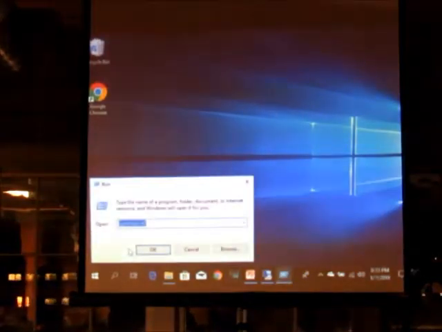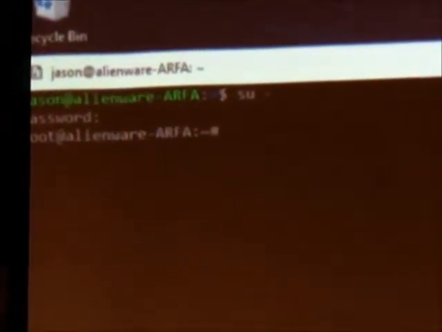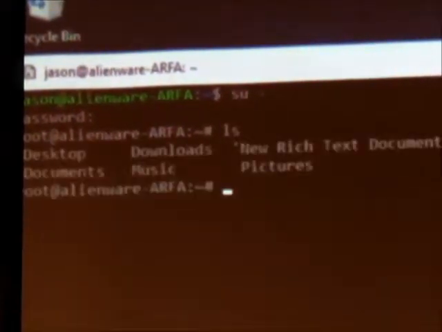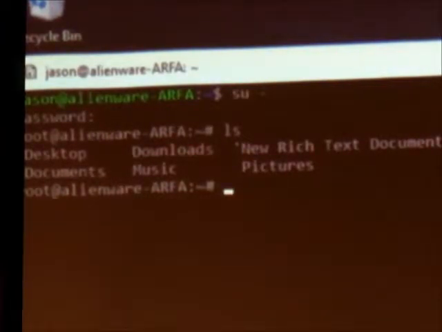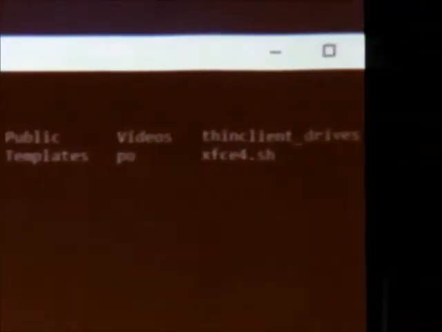Let's go over here and type kali. There we go. Switch to the root user. All right, let's do an ls. I can see PO. I don't see lala.txt. I see new text document, new rich text document. I don't see, is it there? Yes, it is. But watch this.